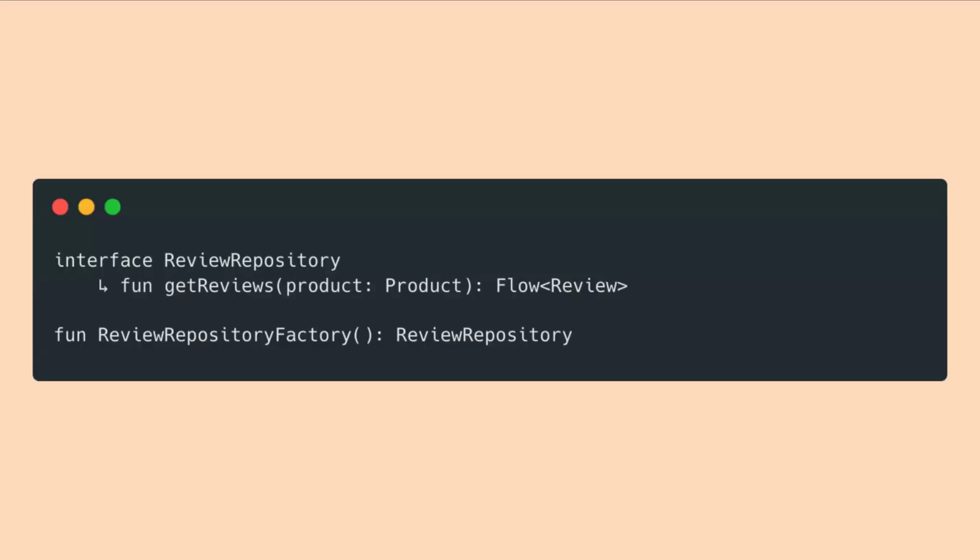Okay, so here's our ABI. We're just going to review what we have, our rough ABI for this module. We have our review repository, we have get reviews. But the key thing that we haven't really touched on is this flow.